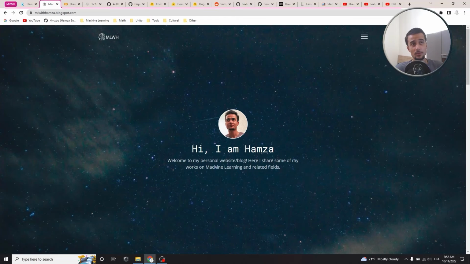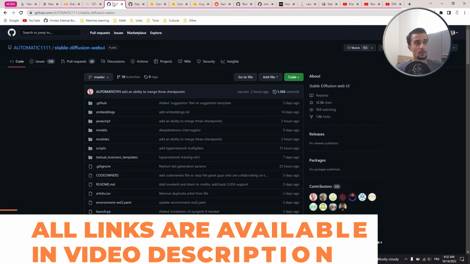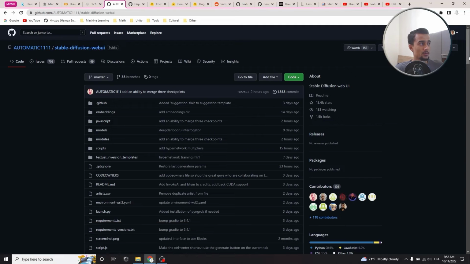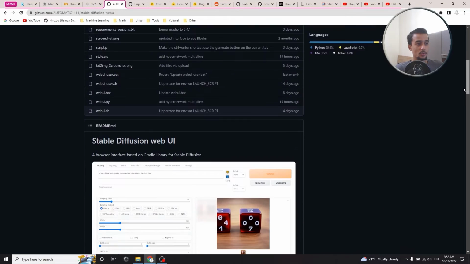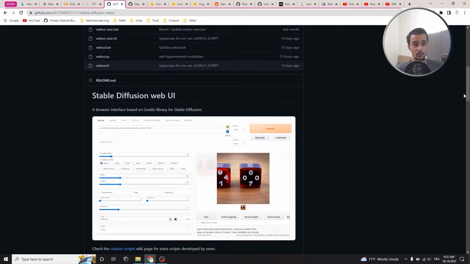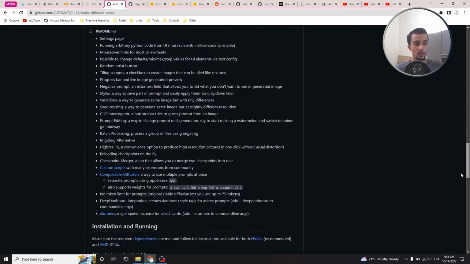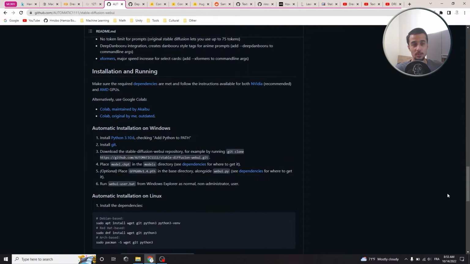So to start, we're going to head over to GitHub. We're going to go to the Stable Diffusion Web UI repository by Automatic1111. We're going to clone this repository, which allows us to use Stable Diffusion through a Web UI locally, of course, on our machines. And we're going to go, first of all, over the installation and running instructions.